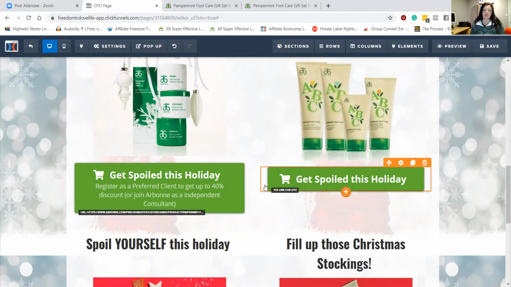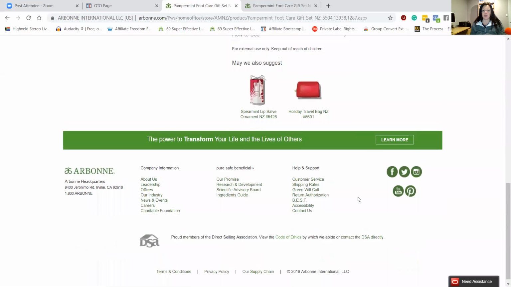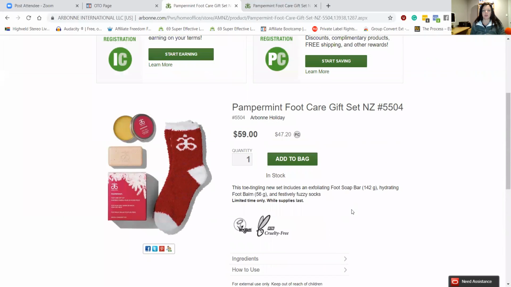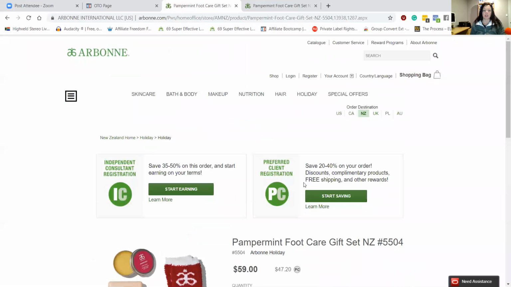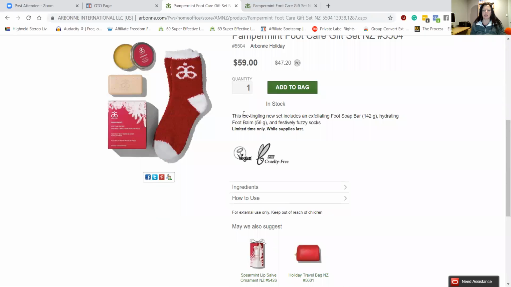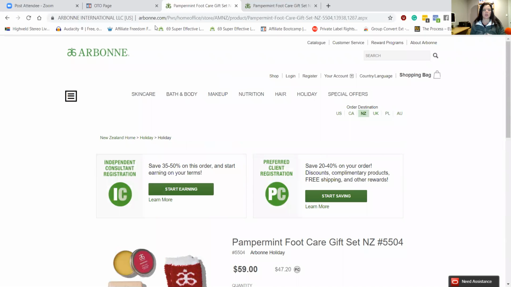Because if you run advertising to a website like an Arbonne website, which is a great website but it's very confusing, you're not actually going specifically to something, then this is a great page because it tells people about the product. So as much as Arbonne is nice, it says, yeah, toe tingling new set includes exfoliating foot soap bar. Yes, it sounds fabulous, but if somebody has never heard of Arbonne before, you want to tell them more.